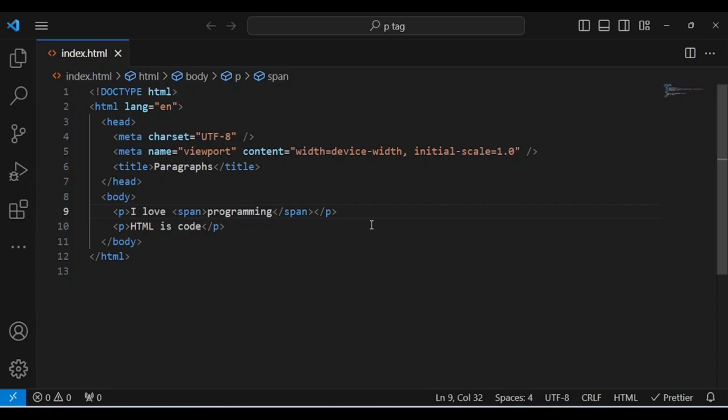I believe by now, if you haven't learned any part of CSS, it may look confusing to you, but trust me, when we get to CSS, this is going to look cool.